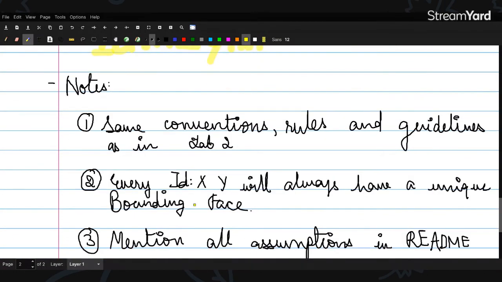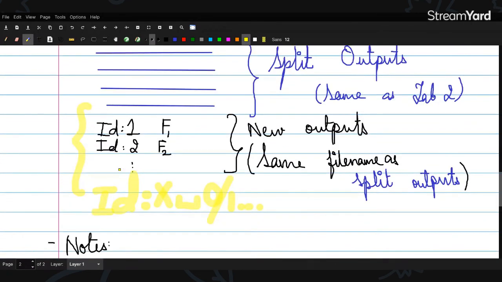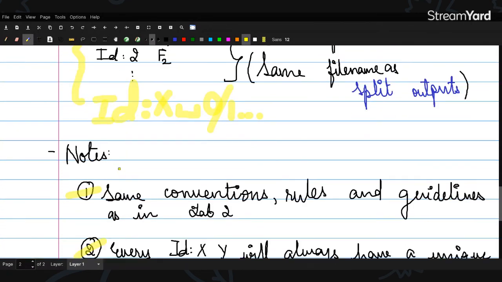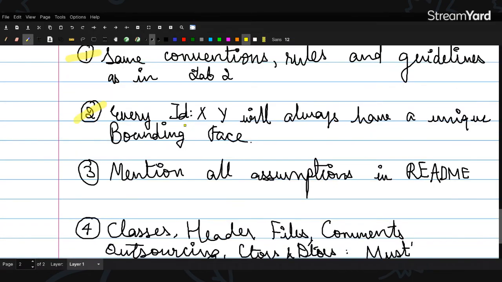So that's the first point. Every ID will always have a unique bounding face, as I mentioned earlier. You do not have any points that is a vertex or that is on the edge or that is outside the figure. It'll all be inside. It'll have a unique bounding face. We'll make sure of that in all of our test cases.